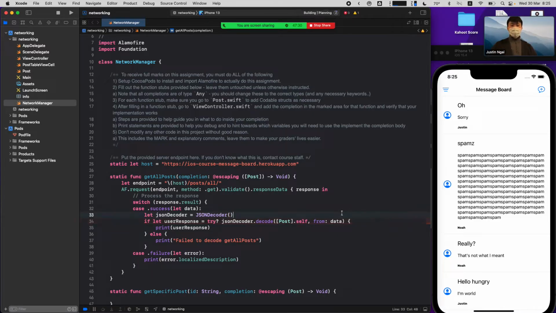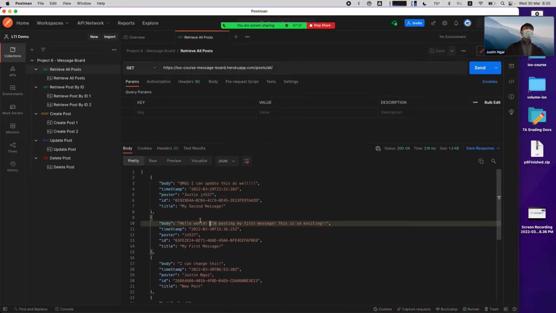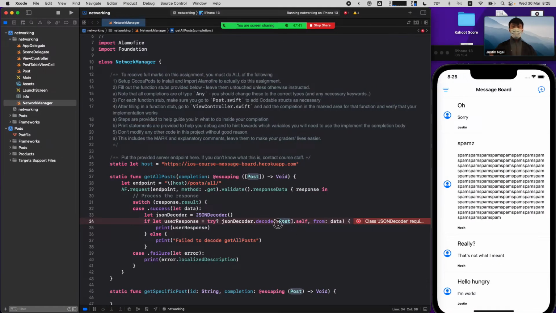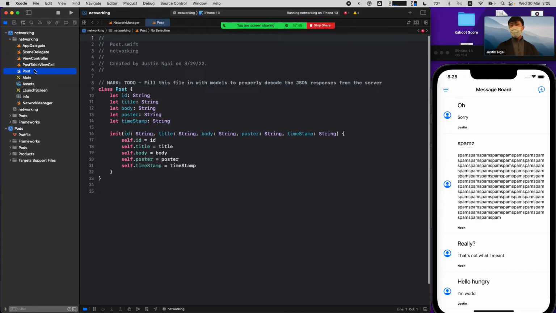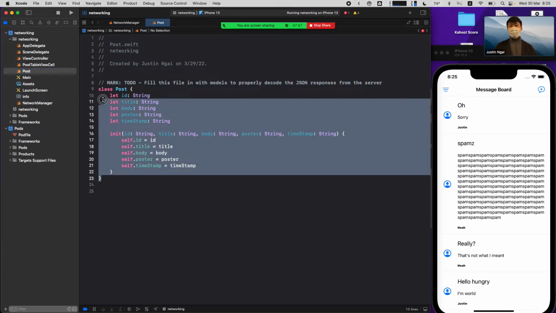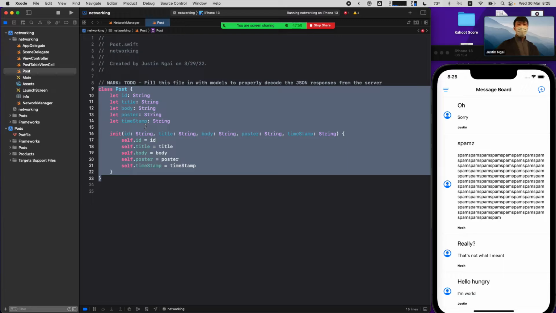So this actually won't work just yet. The reason is because I talked about this idea of decoding this JSON into some post, but I actually haven't implemented that yet. So let's implement that right now. If you go over to posts, right now it looks just like some class. This is a template, a placeholder, but we don't actually want any of this.